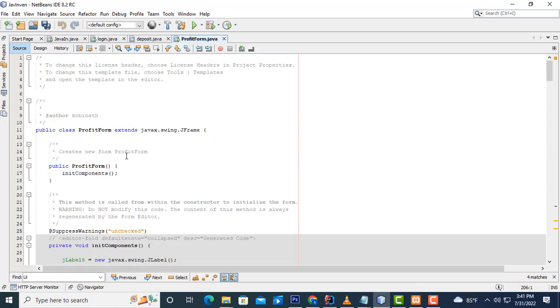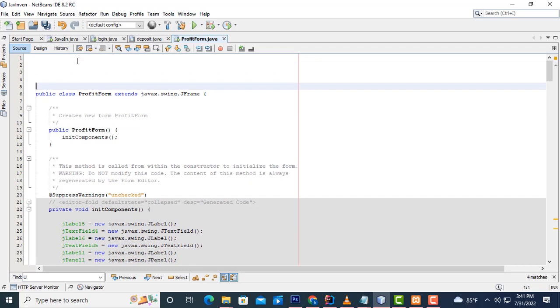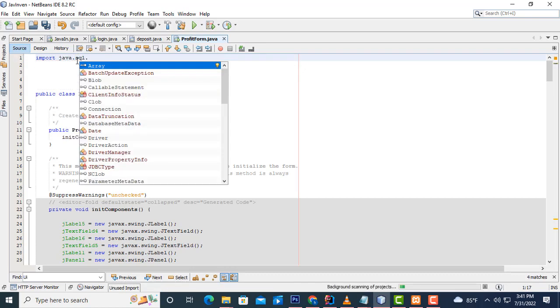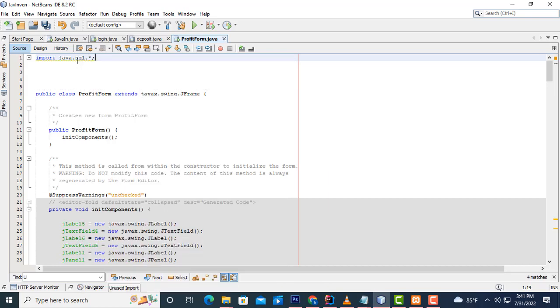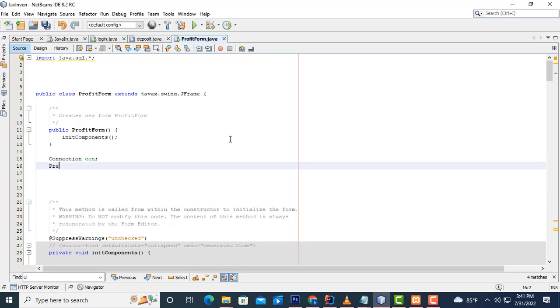Go to the source. First you have to import the SQL classes. So import java.sql. After that, you have to create the objects. So Connection con, PreparedStatement pst. We have created two objects, a connection object as well as a prepared statement object.